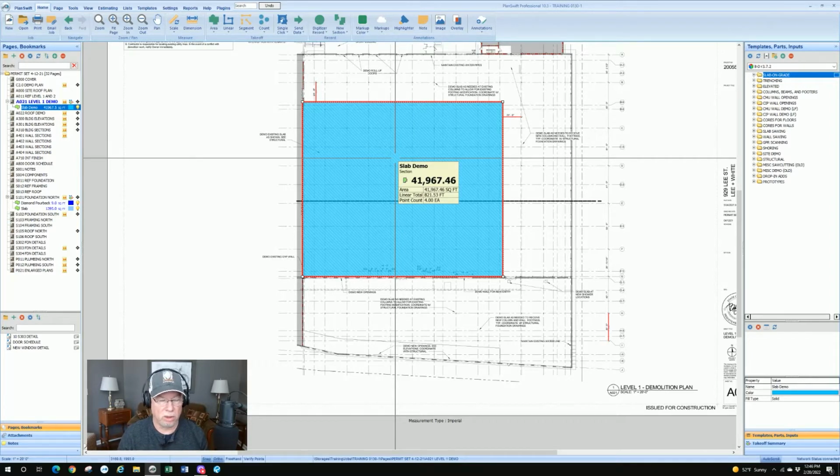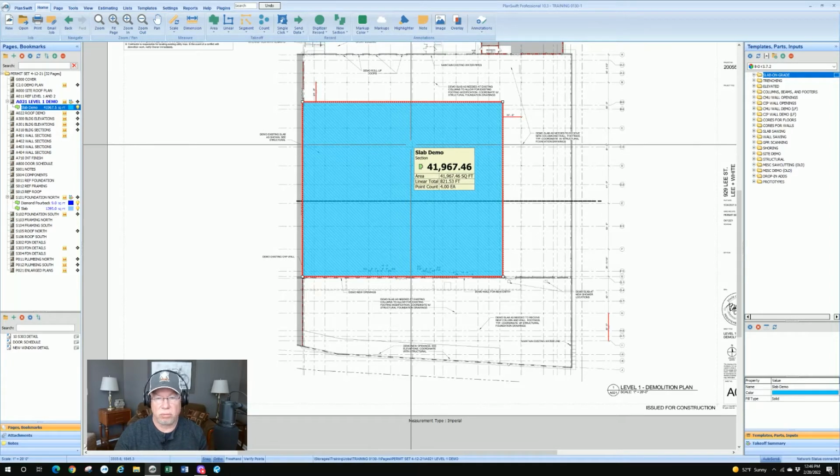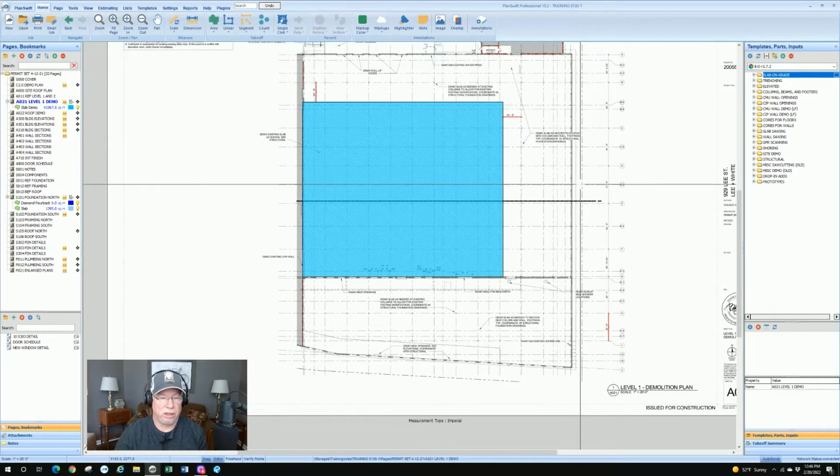41,967.46 square feet. Holy cow, that's big. It shows me the perimeter and shows me how many corners I've snapped in or clicked in. 4 corners. Now, that's a basic box. We're done there. We've done an area. Now, we've only basically measured an area.